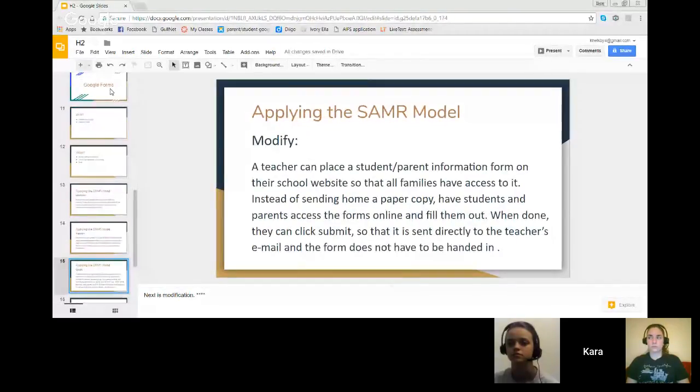Next is modification. A teacher can place a student/parent information form on their school website so that all families have access to it. Instead of sending home a paper copy with the student, have students and parents access the forms online and fill them out. When done, they can click submit so that it can be sent directly to the teacher's email, and the form does not have to be handed in person.